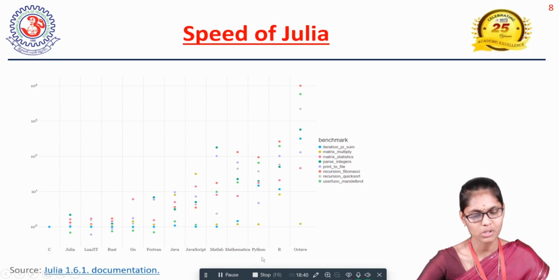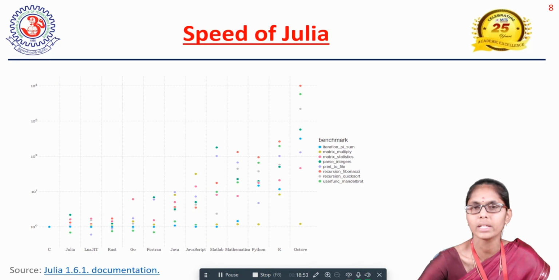In this, most of the languages are familiar. Maybe LuaJIT is new to you. LuaJIT is nothing but Lua with a just-in-time compiler. Lua is a programming language exclusively designed for embedded use, and it is based on C programming. LuaJIT can be used on cross-domain applications. That is also a compiler part. So these are the different kinds of languages I have taken for the comparison.